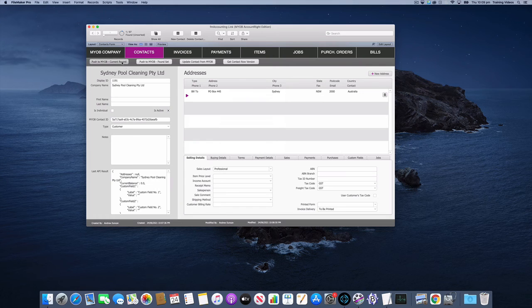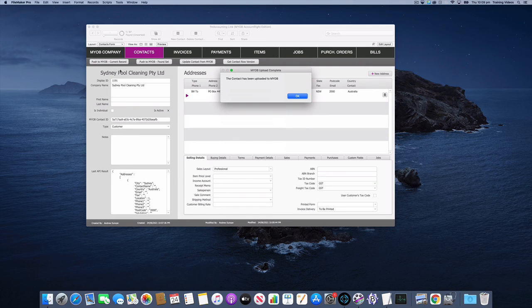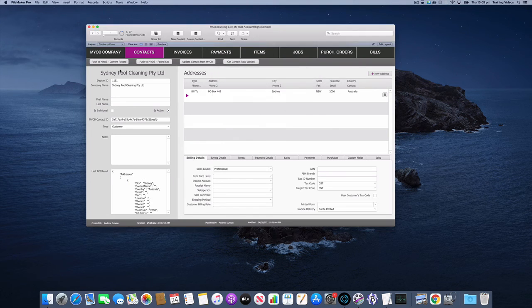We can push that record up again, and instead of creating a new one, that's going to simply update the same record in MYOB using the MYOB contact ID as the identifier, and you can see it's come back with all the address details that we just entered. So that's how you can create a contact and update a contact from FileMaker to MYOB using the FM Accounting link solution file.